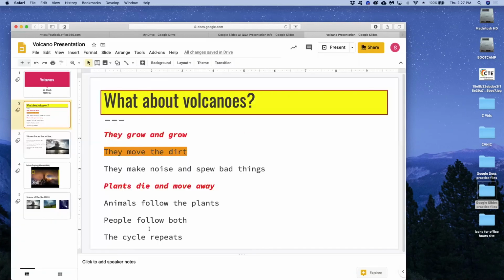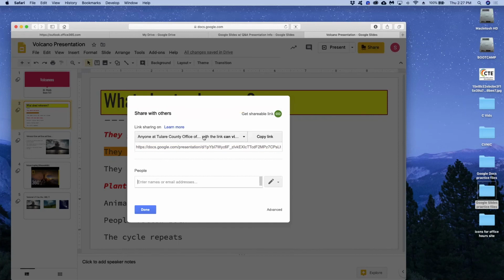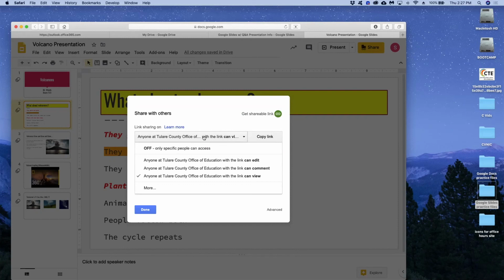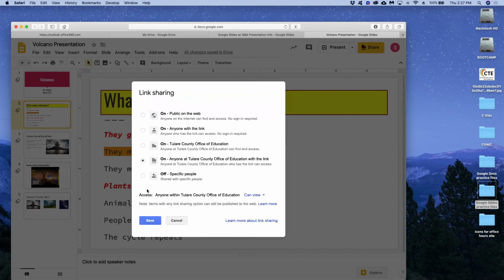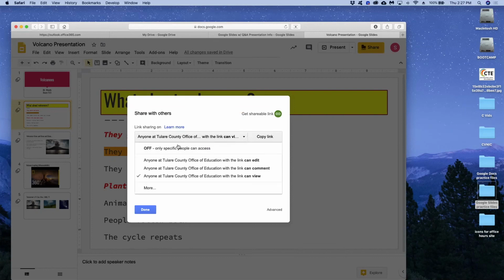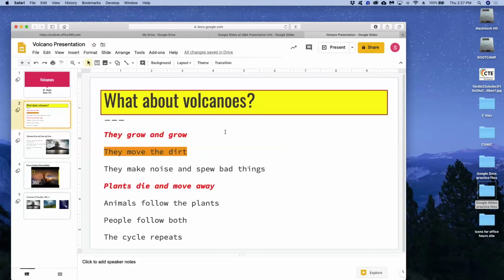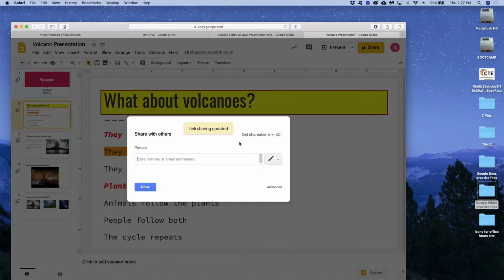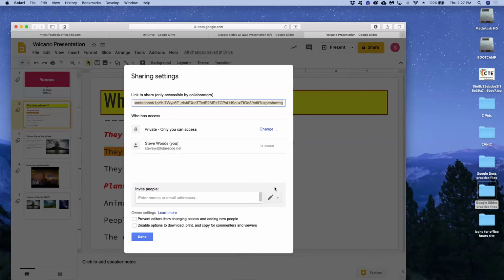Now, other things you can do through share. If I say anyone at Tulare County with a link can view, anybody at Tulare County can view, but I'm going to go here to more. So actually what I'm going to do here, let me turn this off and make this look like you normally would see. Share usually looks like this. Put in the addresses, make sure they're the Google addresses, and give them rights. Or you can go right here to advanced, and it says it's private only to you. You can invite people here too.